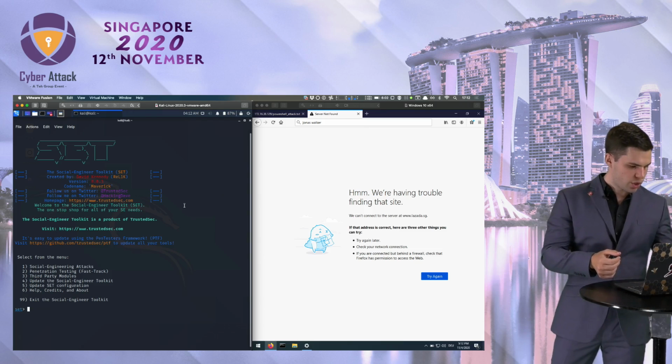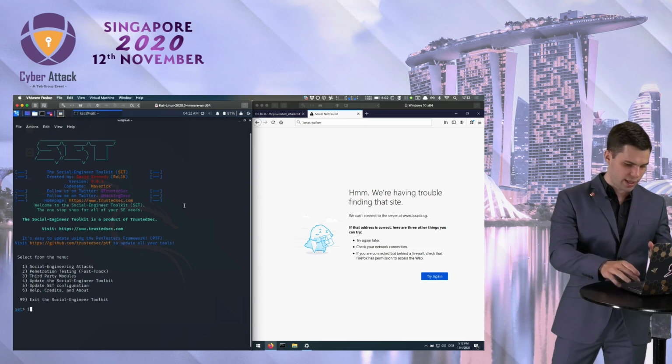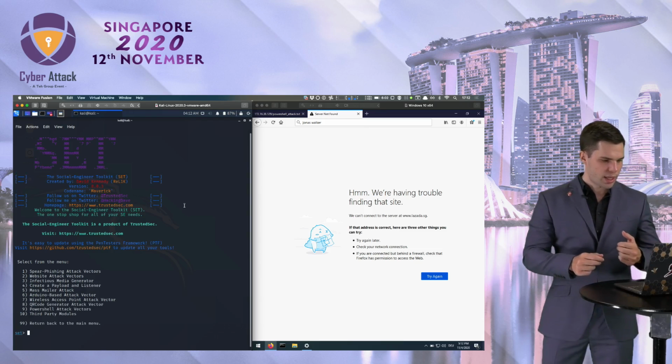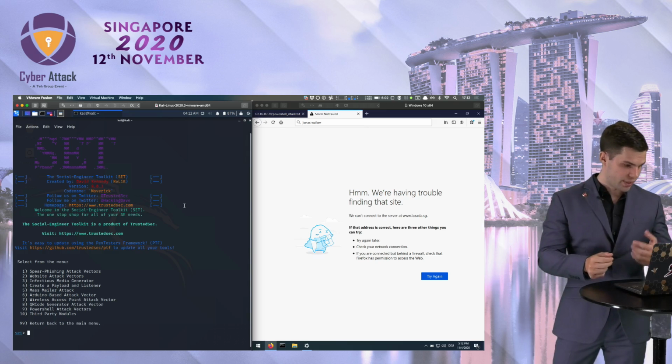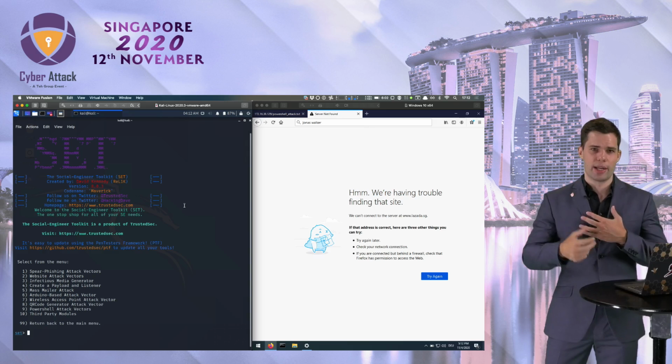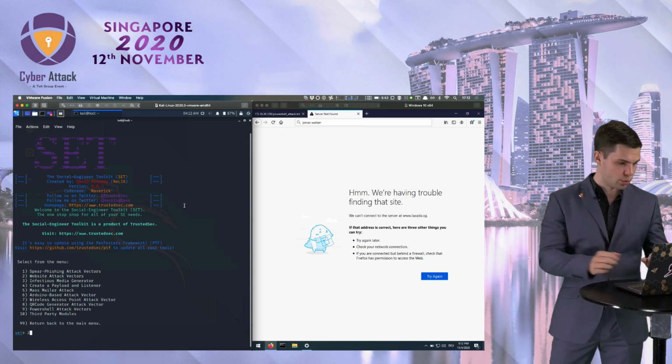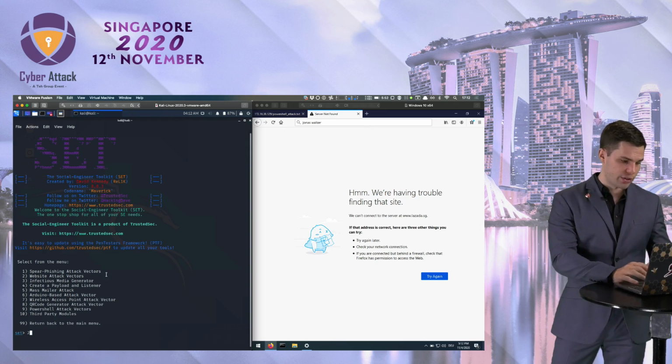In this case, we choose 1 for social engineering attack. And then it asks me again, how would you like to proceed from here? In this case, I would like to create a malicious website. So I hit 2, website attack vectors.